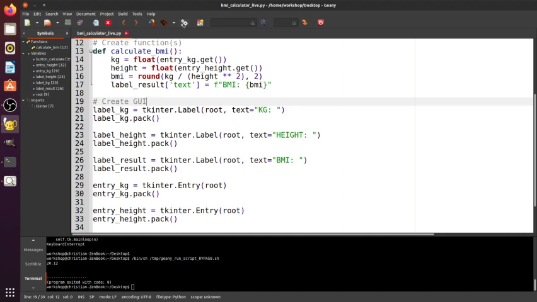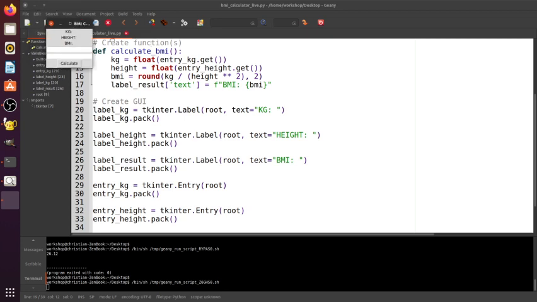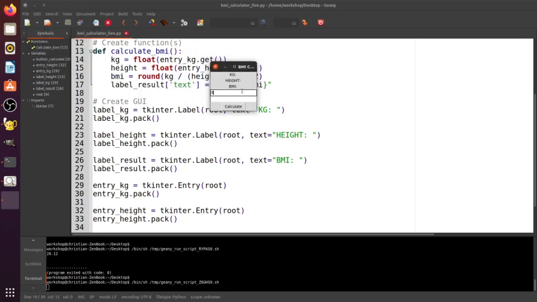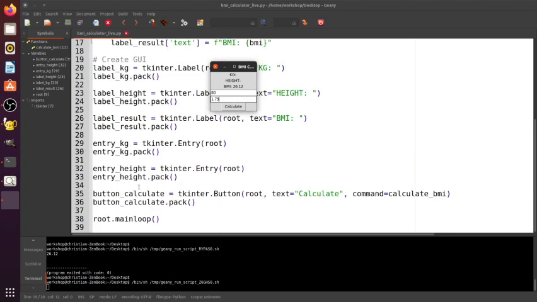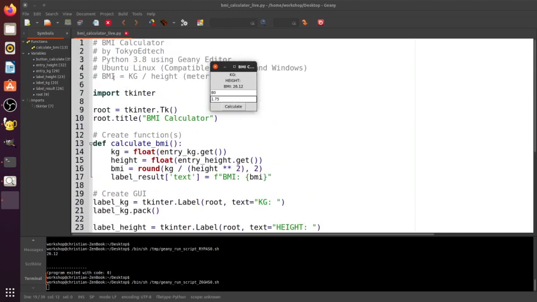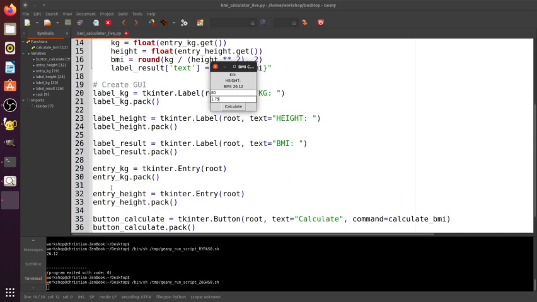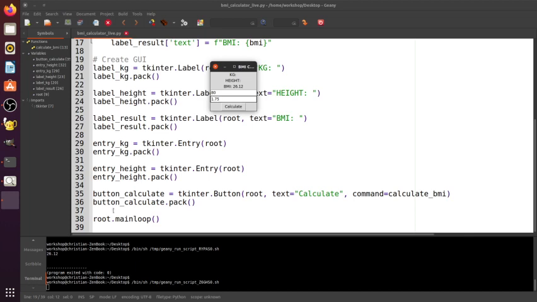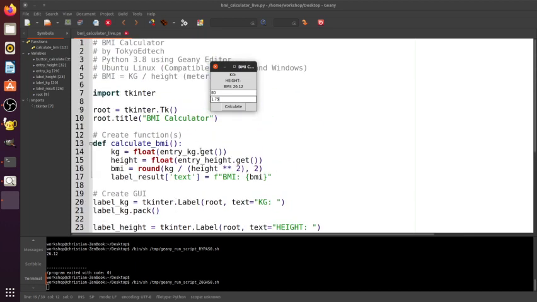So let's test it, see if I got that right. Okay, so we've got 80, 1.75, calculate. And there we go. We have a working BMI calculator, which is pretty cool. Like I said, so far we only took 38 lines of code, and 5 of those are comments. 10 of those are spaces. So basically it's 25 lines of code, which is pretty awesome.